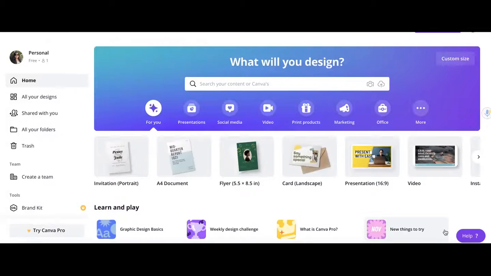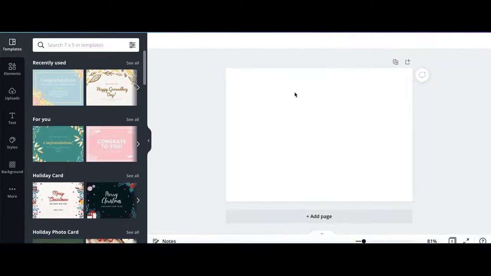First, I'm going to choose what I'm exactly going to design. I'm going to make a holiday greeting card. So I'm going to choose card and I'm going to choose it in landscape.